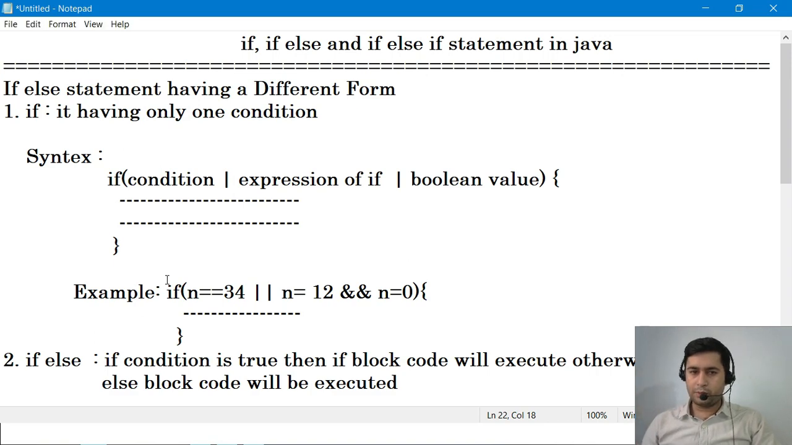So hello guys, welcome to Java JSON, and today we are going to learn about the if-else conditional statement. It's very important for logical questions or DSA. So I hope you can focus and learn it very carefully.